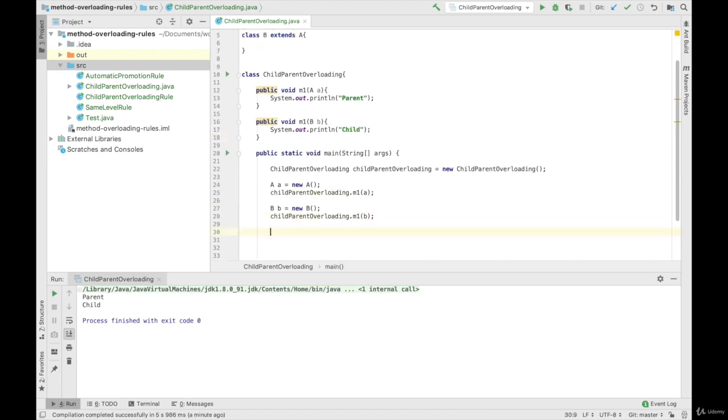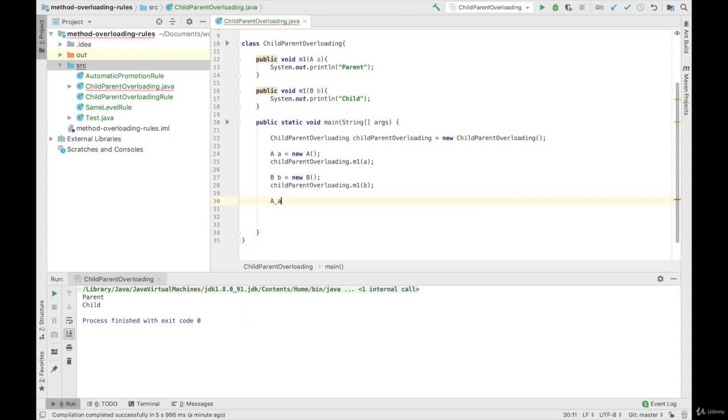Now what I'll do is create a reference of the A class: A ab = new B(). I'll assign the reference of the A class with the object of the B class. In object oriented programming, the object reference of a parent class can hold the object of a child class, and you will notice that the compiler is not throwing any error. Now I will try to call the m1 method with this ab as the parameter: c.m1(ab).